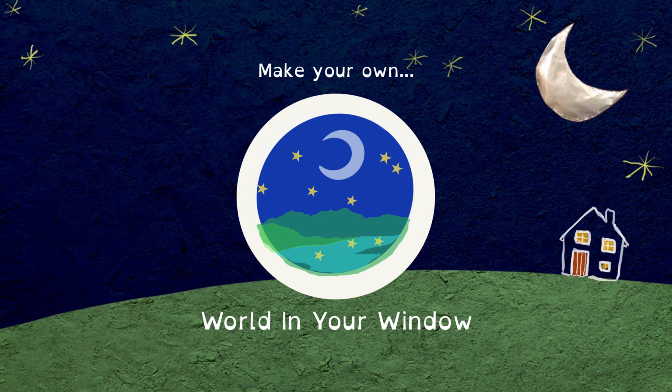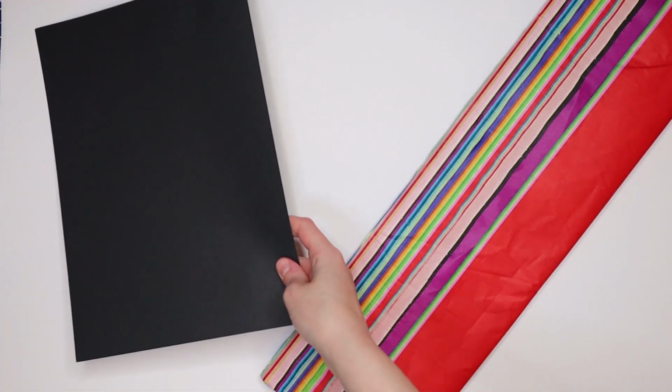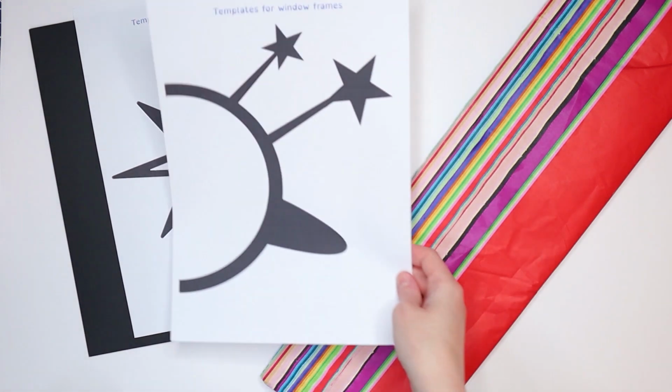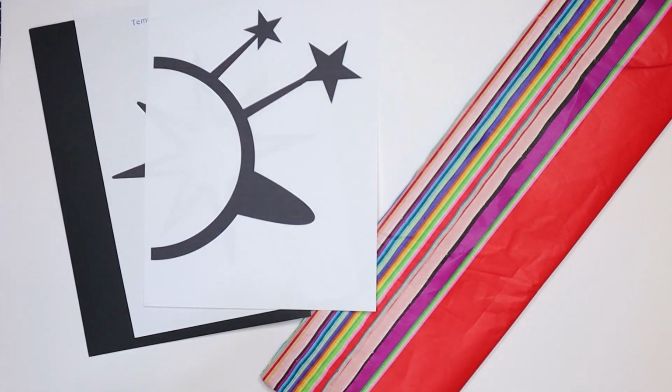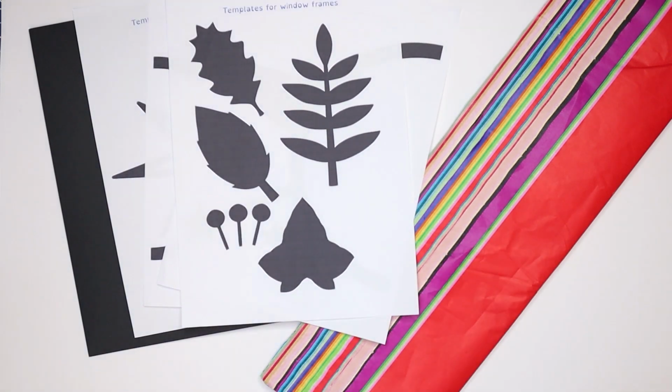You will need coloured tissue paper, or if the windows in your house get a lot of condensation, you might want to colour in baking paper instead. You'll also need black card. And if you have access to a printer, you might want to download and print out the different templates I've made for this activity. Don't worry if not, because you can simply draw and cut out your own designs.